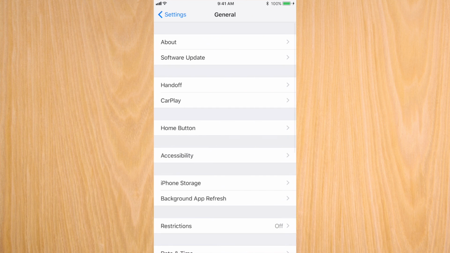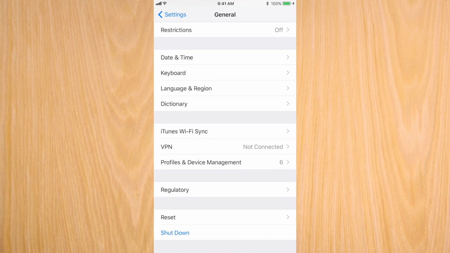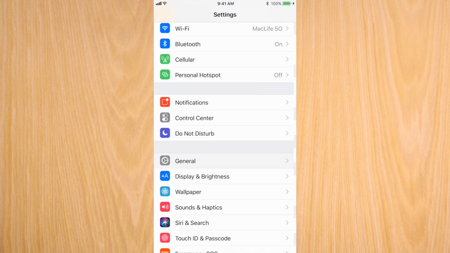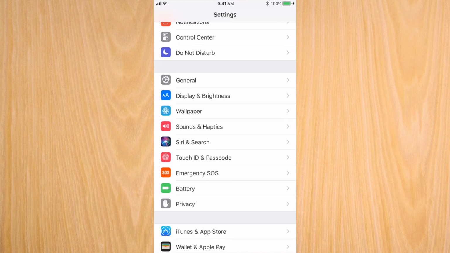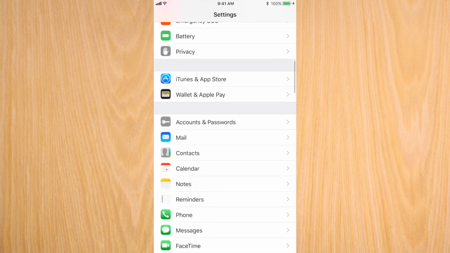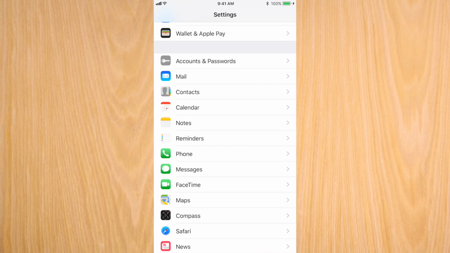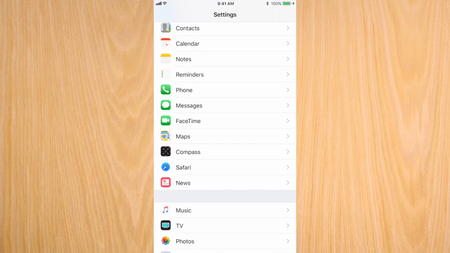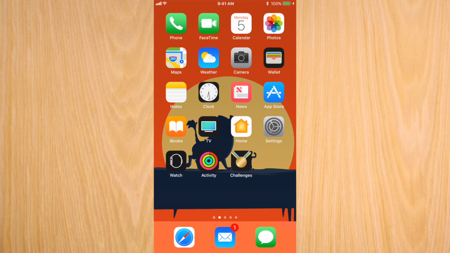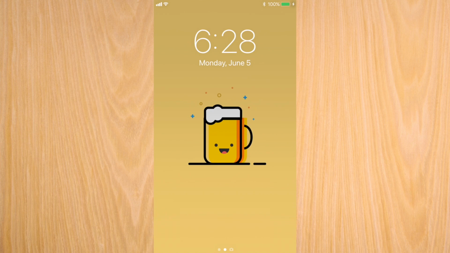So if we go into general, and if we go all the way down, now it also has a shutdown availability. And you can see Touch ID, privacy, battery, accounts, and passwords. So that has been included in there where you can see all your passwords and items, and then you also have your emergency SOS.